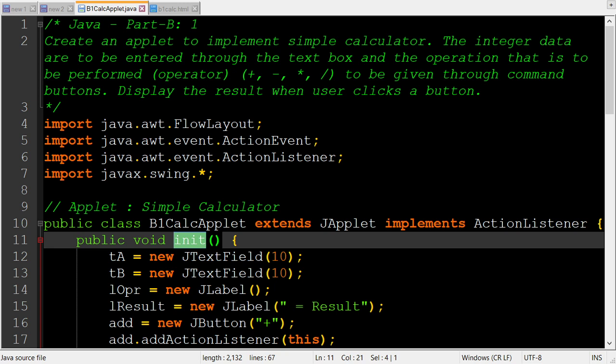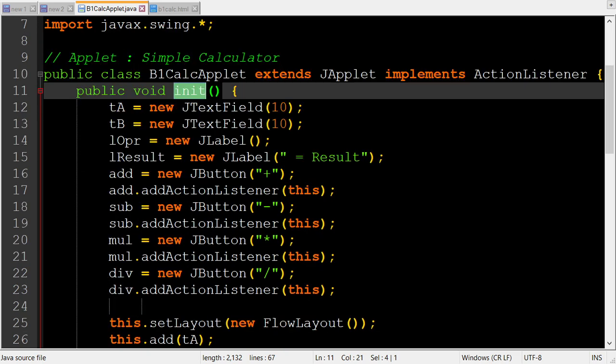We will create text field A, text field B, and we are going to display the operator, so we will have a label. Then after the operation we will get the result. For that, another label. And what are the different possible operations? Addition, subtraction, multiplication, division. So for each of these operations we will create buttons: button add, button subtract, button multiplication, button division.